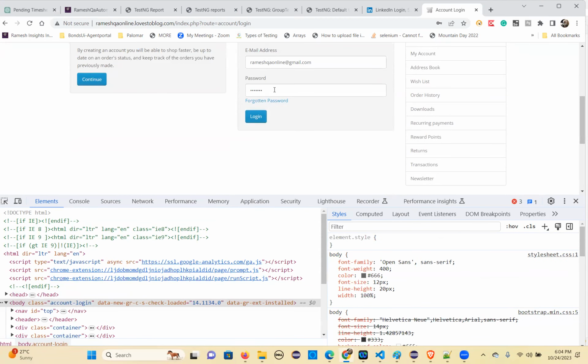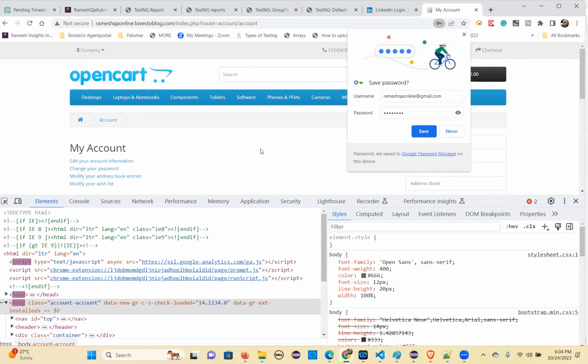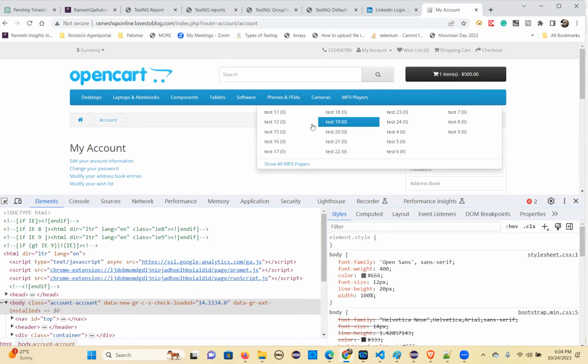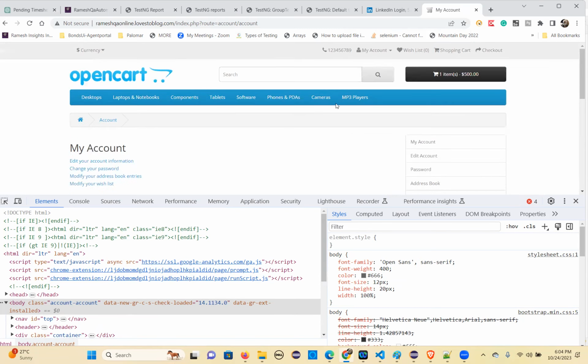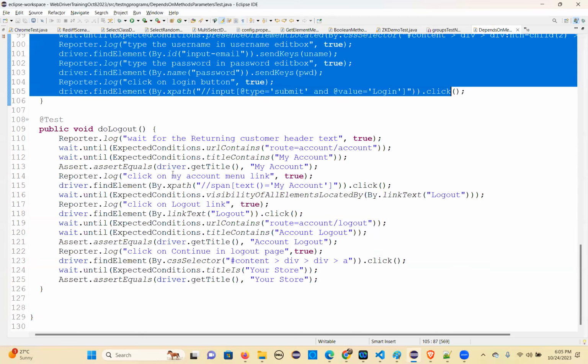Okay. Password, I forgot. Yeah. So now we logged in. So now you need to log out from here. So you need to click on log out. So this is the next test case.